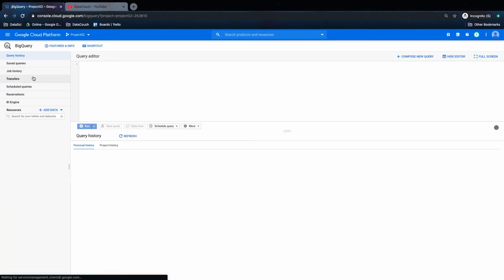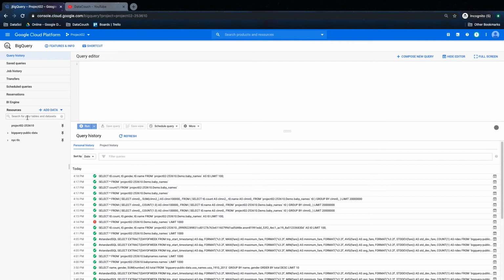In BigQuery, you will find there are so many things. The very first thing is you have the option to add data. Another option is that you can run your query. You have options related to query settings, options related to composing a new query, full screen mode, and the history of queries. So you have so many options available in BigQuery.